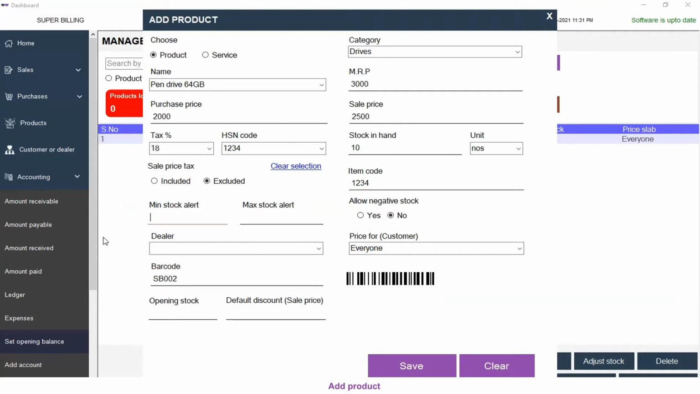And the next is min stock alert. This is the minimum stock alert, which is displayed in the dashboard or the home page. If the pen drive stock goes below the amount you give as min stock alert, it will alert you that the product is in minimum stock, so you can order it. So I'm going to give it as 5. If the quantity of this pen drive reaches 5, it will intimate me that this product is going to be out of stock soon.